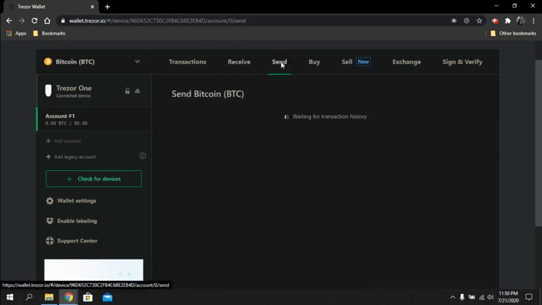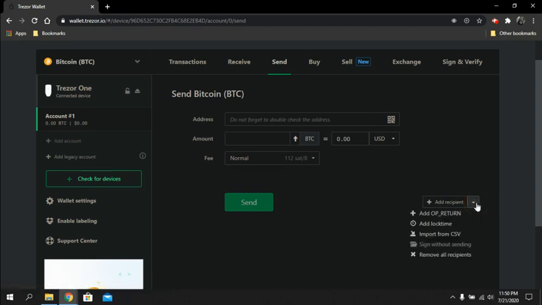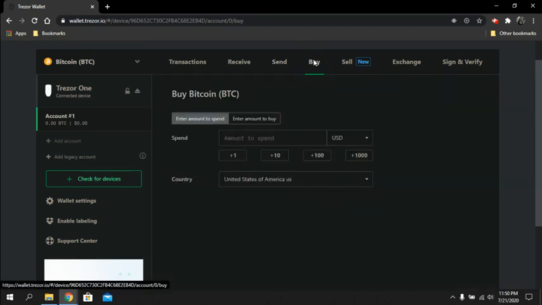All right, send. This is how you send Bitcoin to a recipient, which you can add down here. And I'm not going to send or receive any Bitcoin while I'm doing this video. And I'm not going to show you how to do it either. That's for another video. I'm not going to mess with that. You can buy Bitcoin here, and I've already told you I'm not going to mess with no credit cards and not any of that other stuff.